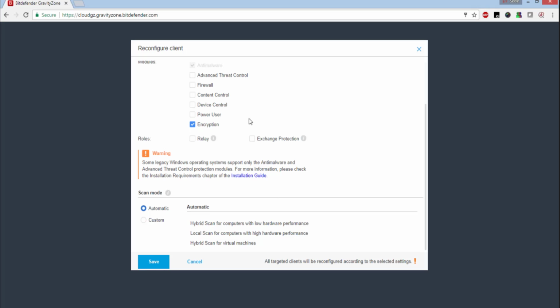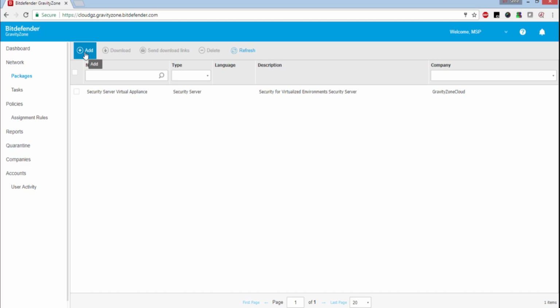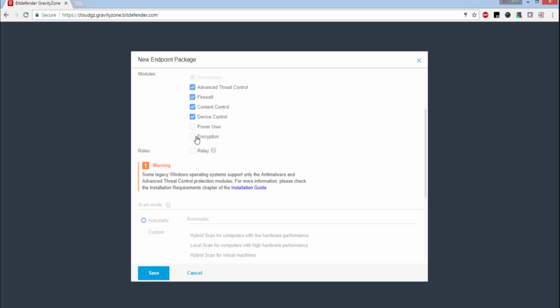You will see here the new module, encryption. These computers already have the module. You can also create a new package and deploy the endpoint with the new module from the start.